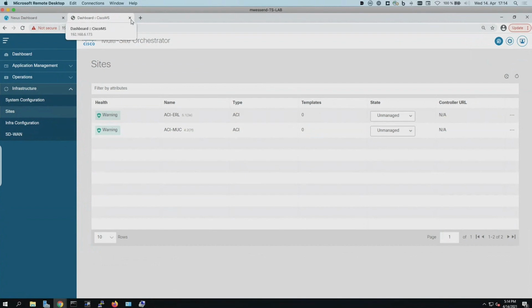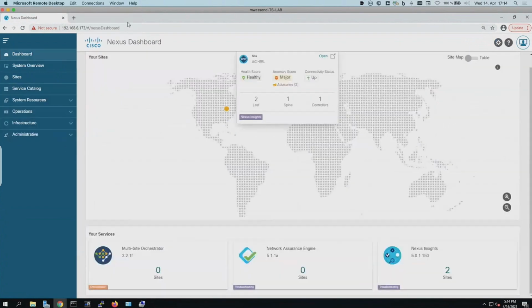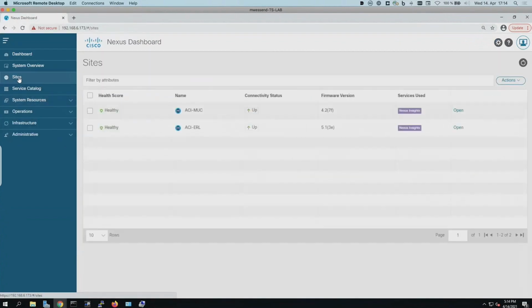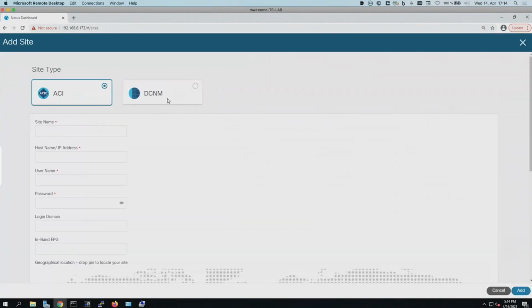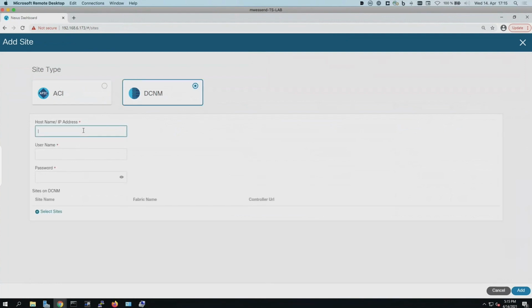Now, if we look at the sites a bit, if we're looking here and we want to onboard a new site, we can either onboard ACI or DCNM-based sites, and then with the release, which is due later this month, we're going to be able to onboard cloud ACI sites as well. I choose DCNM here. I'm entering the IP address of the controller, giving a name, and a username that is able to log into this controller.